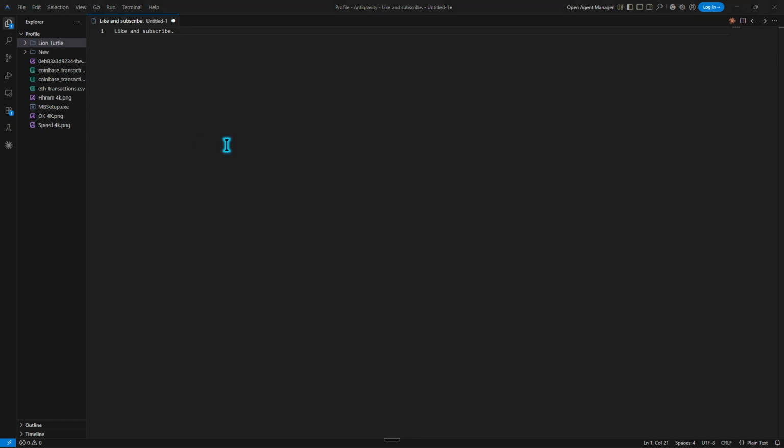Open Wispr Flow, allow the mic, click any text field in Antigravity, hold Control and the Windows key, speak, release, and watch your words appear exactly where you need them. With a little practice, you'll move faster than typing and keep your hands free for everything else.